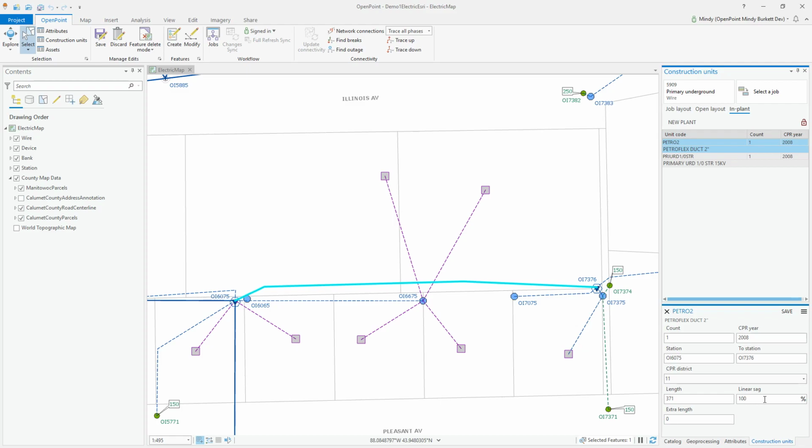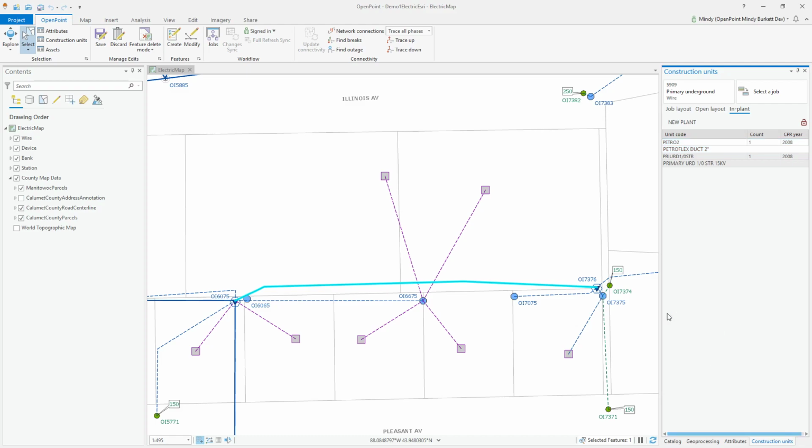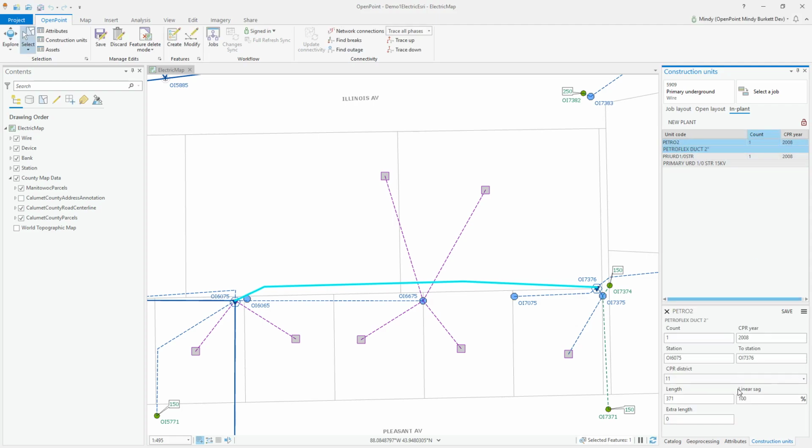If we don't want a change to save, then we need to click the X button. For example, if I change the linear sag again and click the X button, this time our change was not saved.